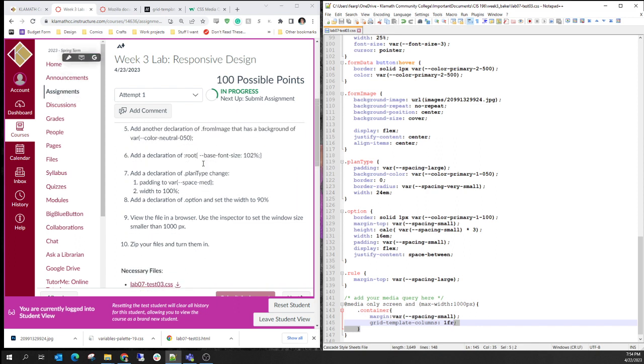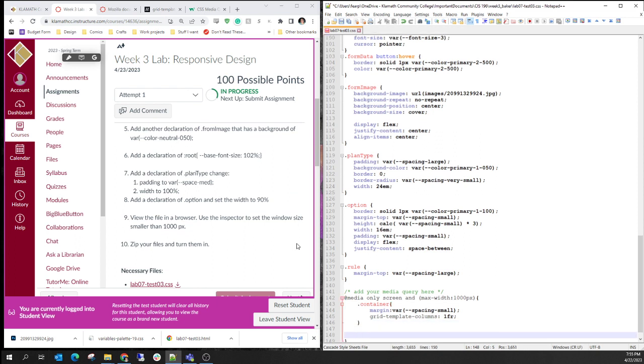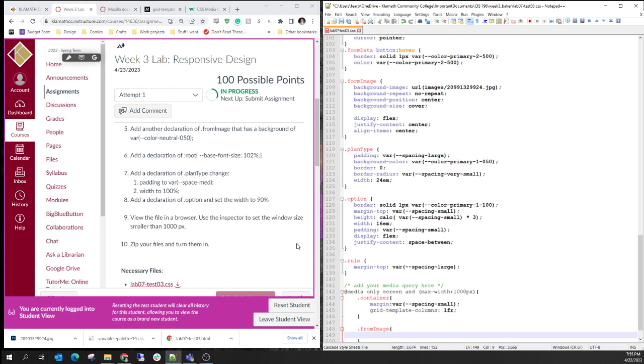And then the next thing we're going to add is step 5. So after the container, I'm going to new line down a couple of times. And I'm going to do one for form image. Okay. Got my braces here. And then we need to have a background. Okay.